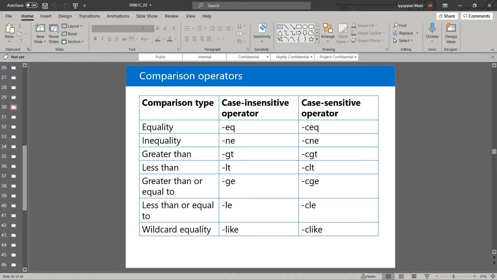So, the comparison operators. This is the comparison type, and we can use these operators for case insensitive, and for case sensitive we can use all these operators. These operators are all case insensitive when used with a string. That means the result will be the same whether letters are capitalized or not.